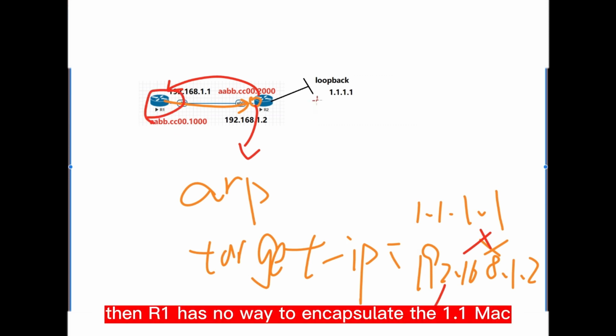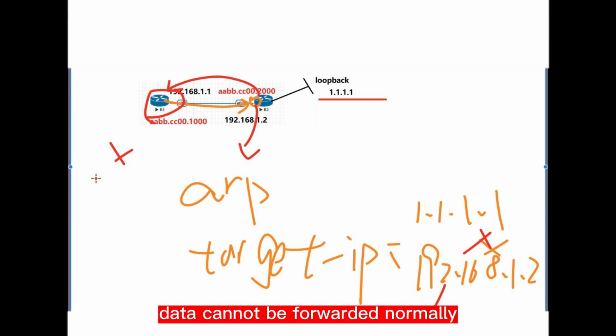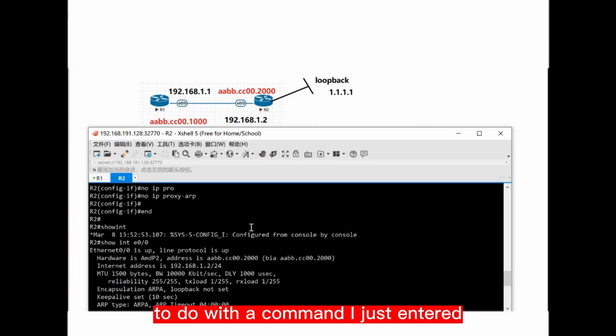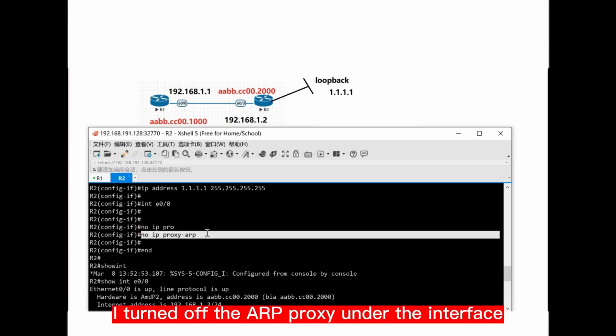Then R1 has no way to encapsulate the 1.1.1.1 MAC. R1's local data cannot be encapsulated at layer 2, so the data cannot be forwarded normally. By default it doesn't work. But it has something to do with a command I just entered: I turned off the ARP proxy under the interface.